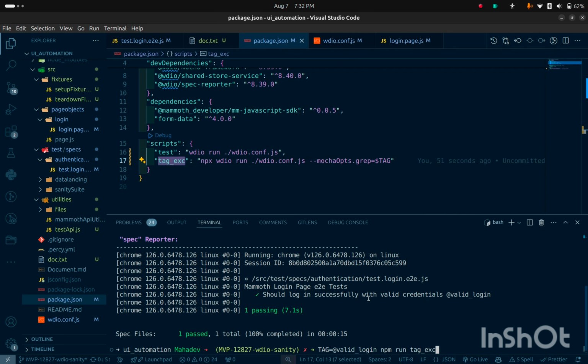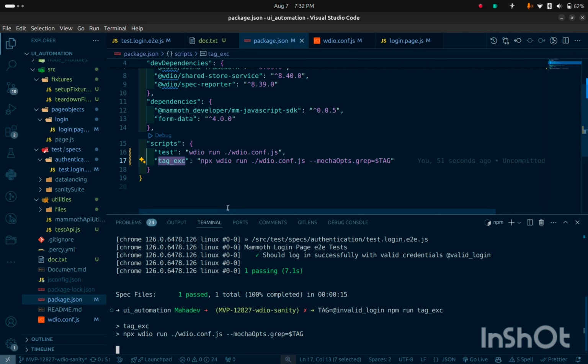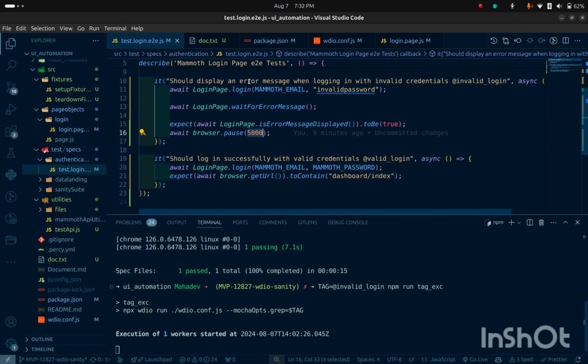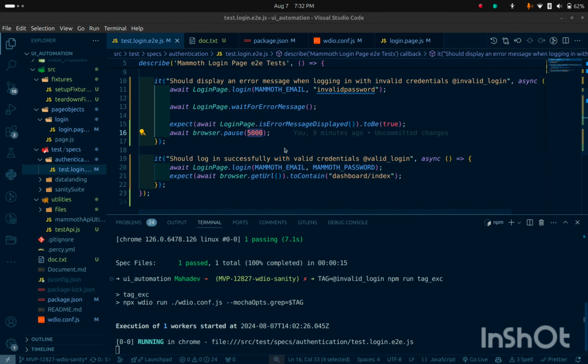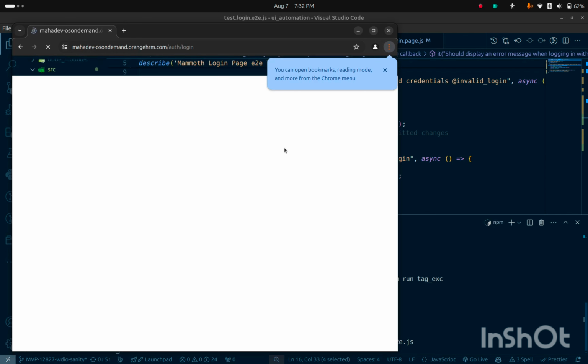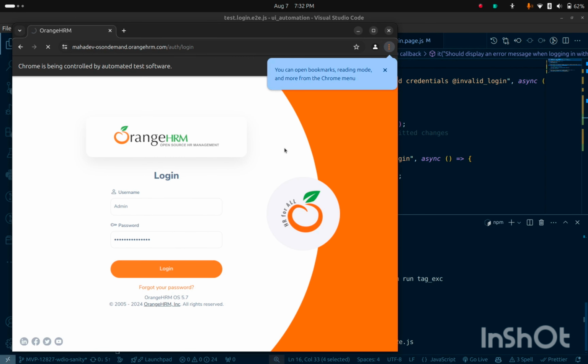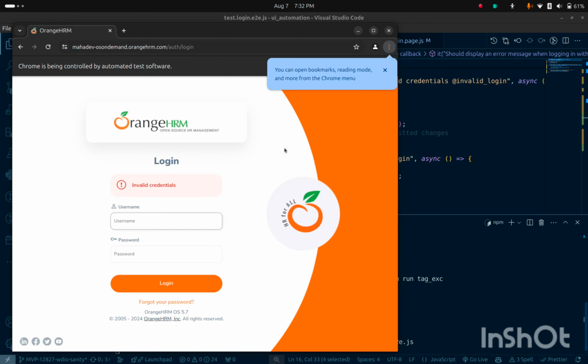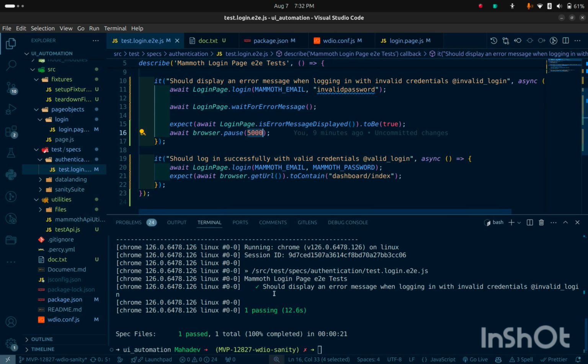Let's try the other one. It was valid and invalid. Now it executes only the invalid scenario, it won't execute the second one. Yeah, it executed only the first scenario, that's invalid. That's it. Here we go.